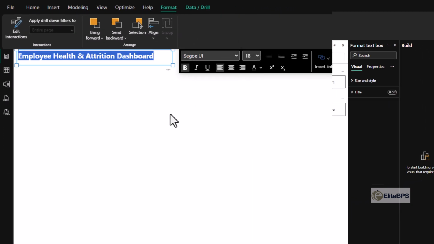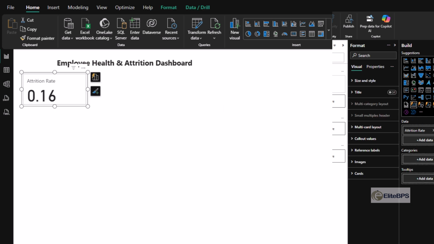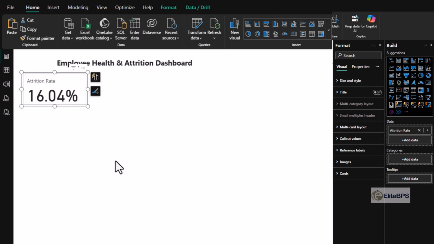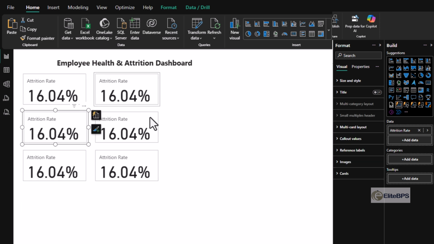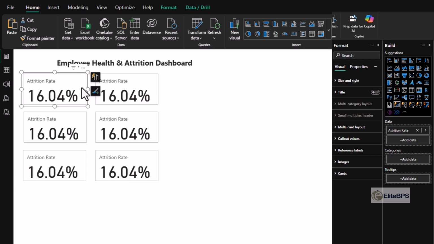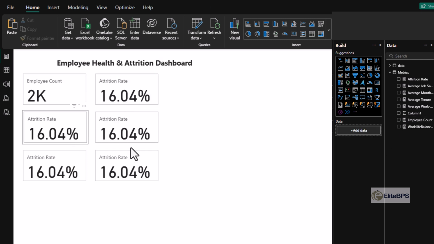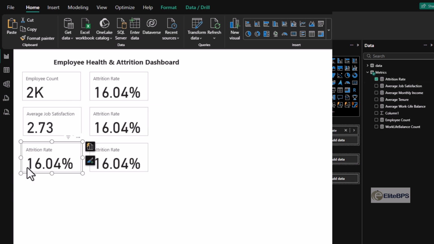So let's start by creating a title for our dashboard, and let's create the KPIs by selecting each one of these. Let's make this a percentage. So duplicate this six times, and let's change each one of them. This will be employee count. I think we should set the employee count first, and the second will be attrition rate. Let's make this one average job satisfaction, and we change each one of these.